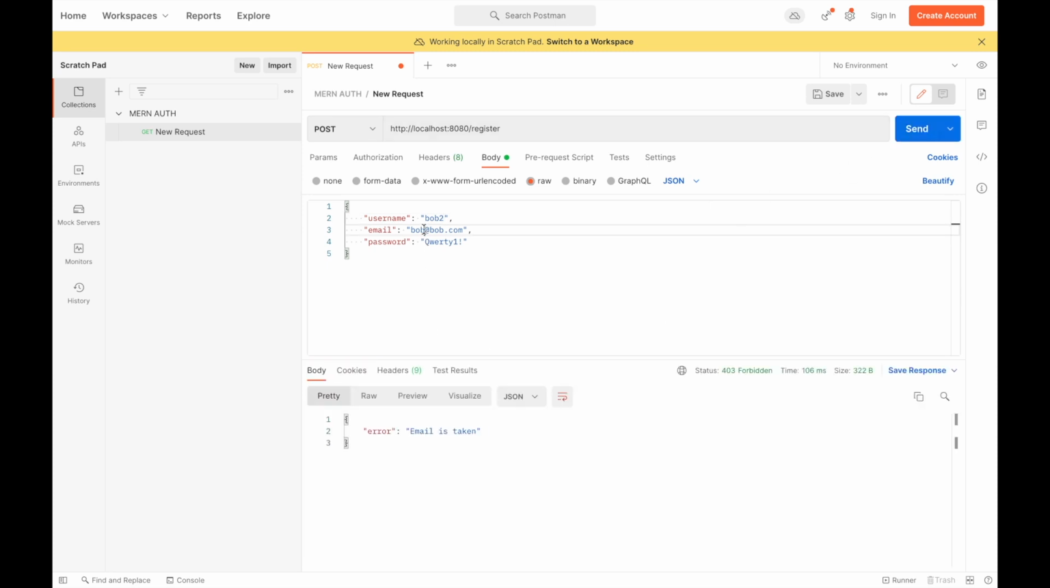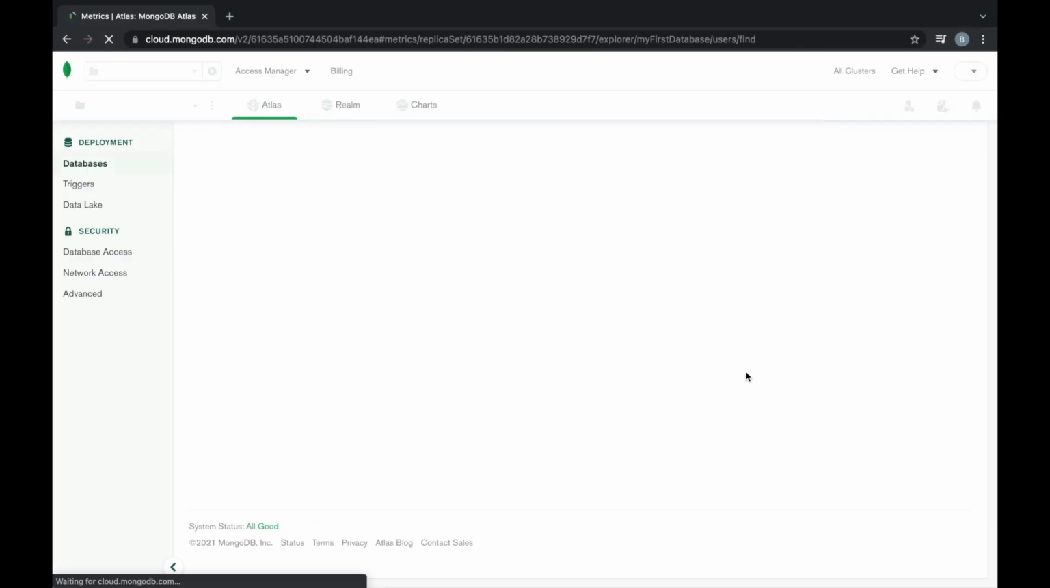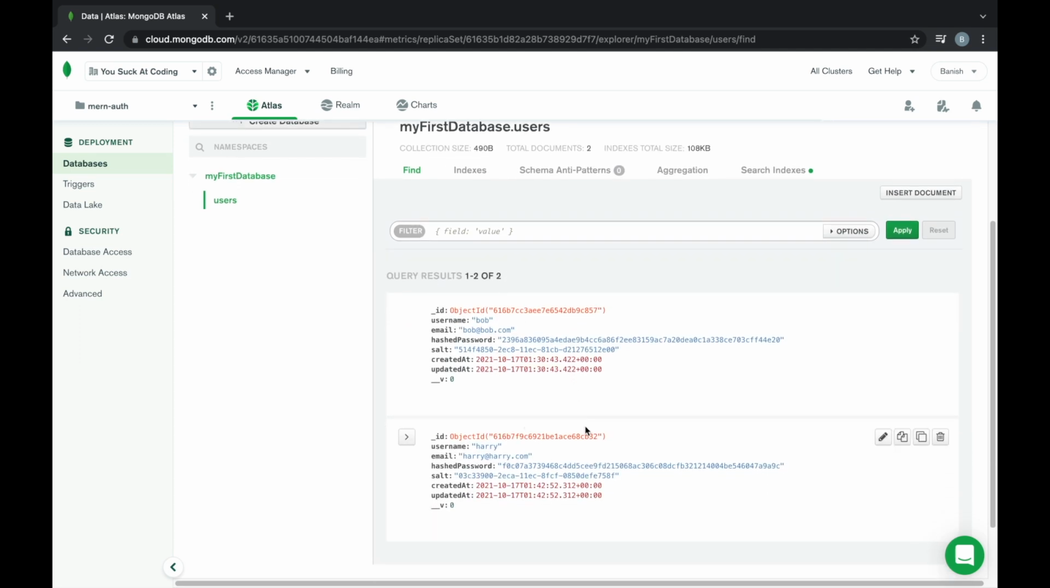Perfect. So if we go ahead and change it to, let's say, something like Harry, Harry@harry.com and press send. It says sign up successful, please log in to proceed. Awesome. So if we go ahead to the MongoDB collection now, refresh this and see we have Harry, another user added. So that is it for the registration API. We'll be moving on to the login API next.